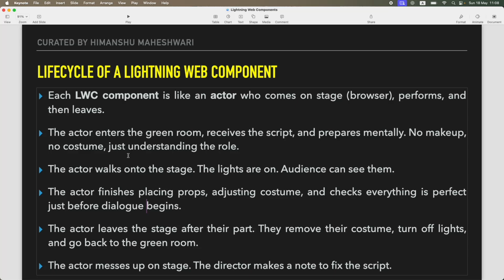So what happens initially? The actor enters the green room. The green room is where he prepares, right? He receives the script, he prepares mentally. No makeup, no costume, just understanding what he has to do, right? That's the first thing that happens.